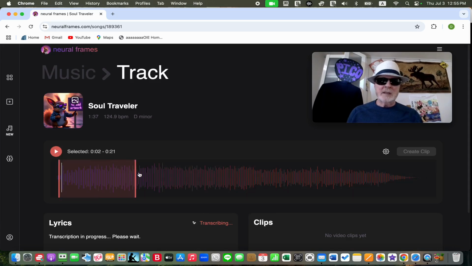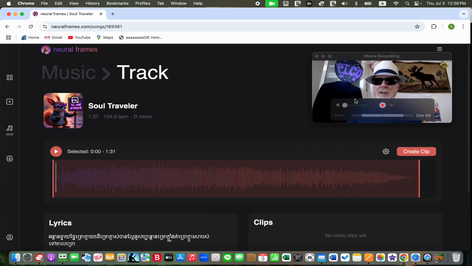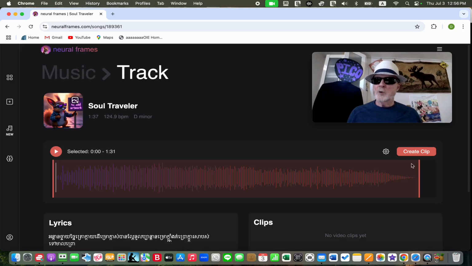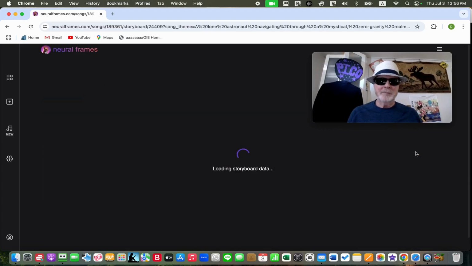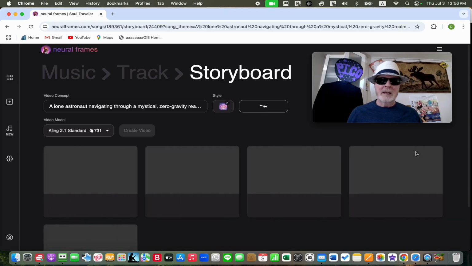So the next step is just to select this clip. As soon as it's selected, just go to Create Clip. Click on that. It's as easy as that. Now it's loading the clip, and you see it very quickly. It created 5 scenes here.